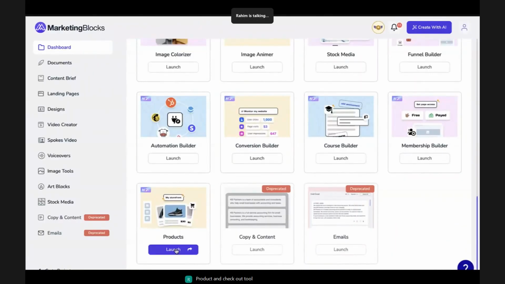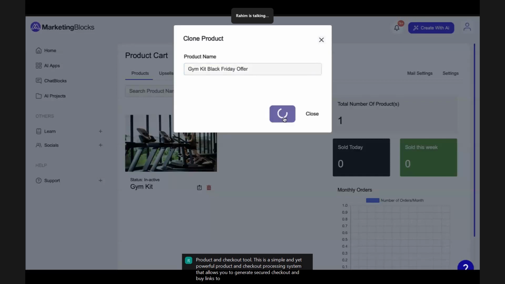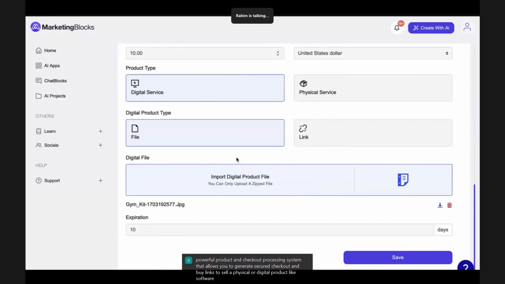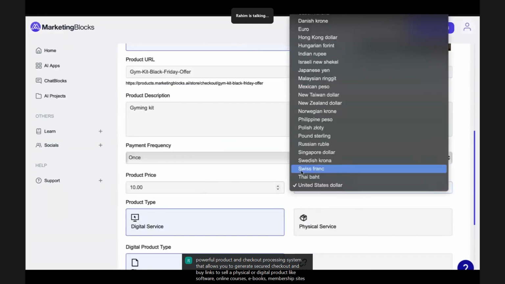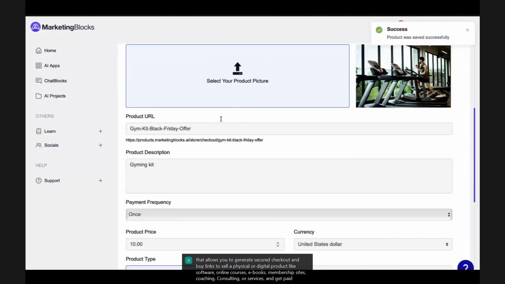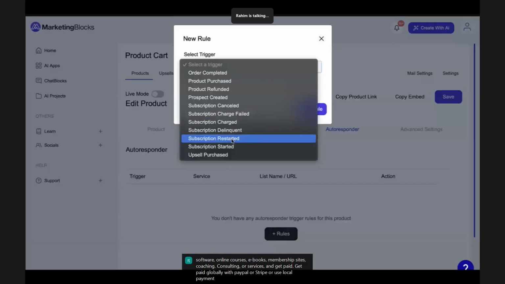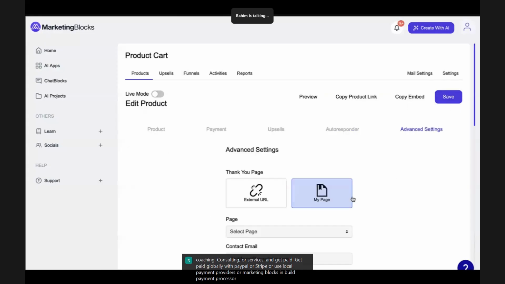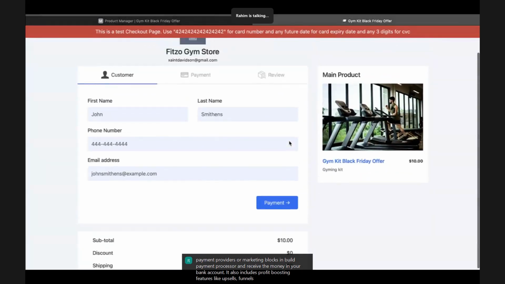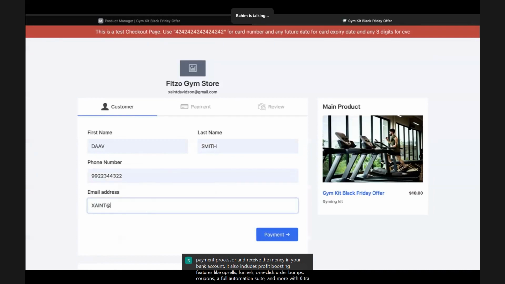Product and checkout tool. This is a simple and yet powerful product and checkout processing system that allows you to generate secured checkout and buy links to sell a physical or digital product like software, online courses, ebooks, membership sites, coaching, consulting, or services, and get paid. Get paid globally with PayPal or Stripe, or use local payment providers or MarketingBlocks inbuilt payment processor and receive the money in your bank account. It also includes profit-boosting features like upsells, funnels, one-click order bumps, coupons, a full automation suite, and more with zero transaction fees.